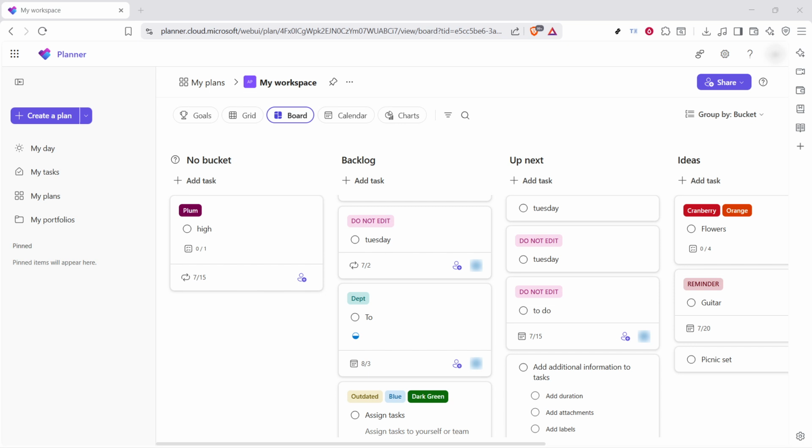To begin, open Microsoft Planner and go to your plan board. This is the main board for the specific plan you want to work with. If you're already inside Planner, just make sure you're viewing the correct plan before moving on. The board view is typically where tasks are organized into columns or buckets, so this is the right starting point.